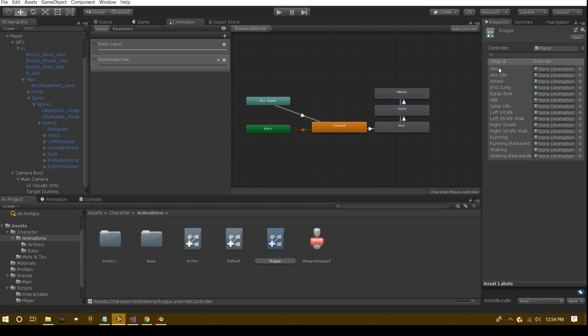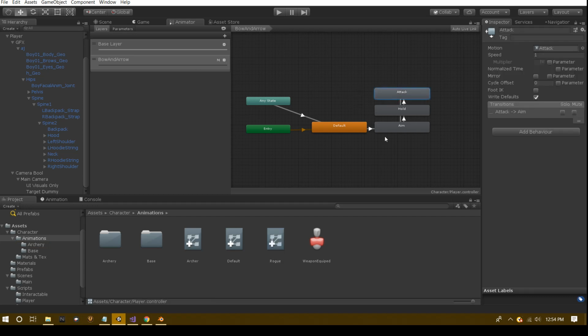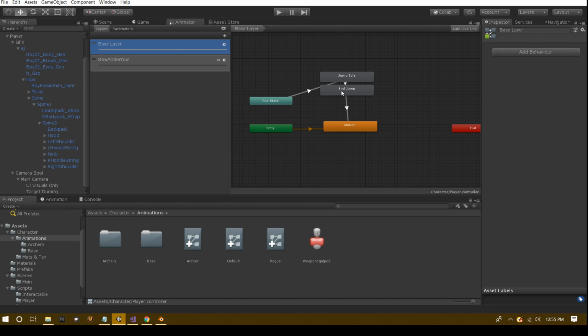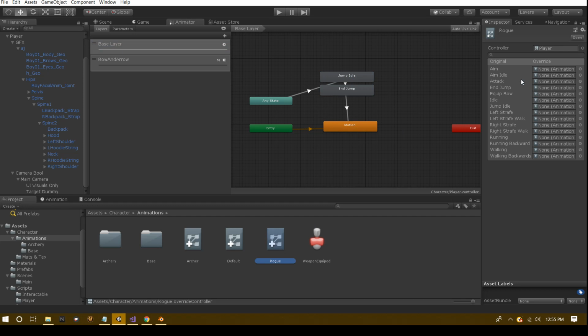So you're going to notice that we have all these original animations: aim, idle, attack, jump, equip bow, idle, whatever, right? Each one has their specific setup. Now, for this to work properly, you have to have every single one of these original states have an animation inside it. Because if you don't have an animation within these states, these override components will not take them as actual animations. They will just sit there and be like, oh, there's no animation there, I guess it's not an animation state, and it will skip it.